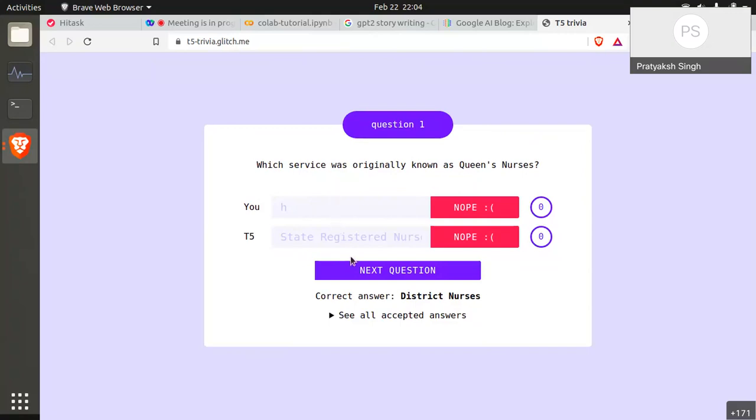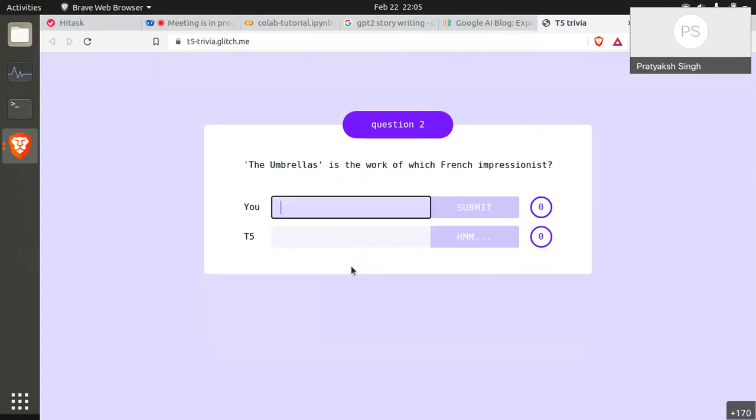It only has the previous knowledge of the books it has read. And similarly, we have the same knowledge also. So we will just try to compete with it. The umbrella is the work of French impressionist. Wait, just Google it.